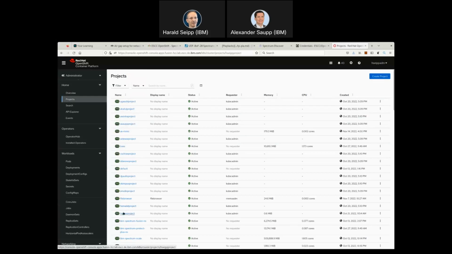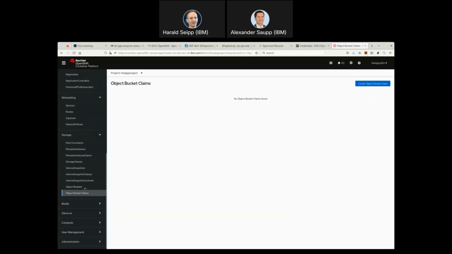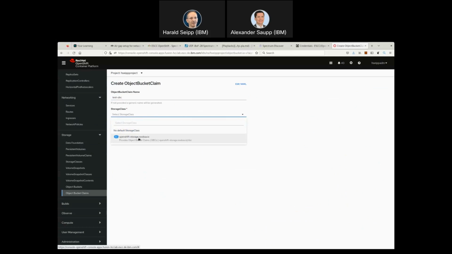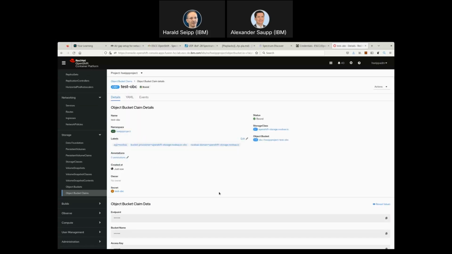So now I'm getting a bit bold, and we switch directly to one of my projects to do the final step in the configuration by creating an object bucket claim. With the object bucket claim, we need to get an endpoint, a bucket, and the credentials to be able to access our NooBaa backing store. So I put in a test name, select NooBaa as the storage class, and then the bucket class is predefined by this default backing storage.